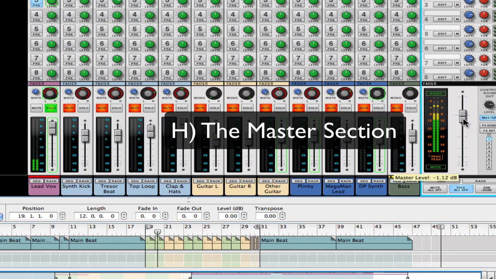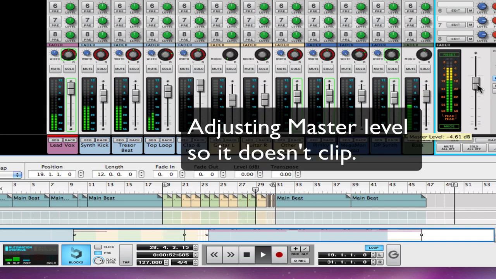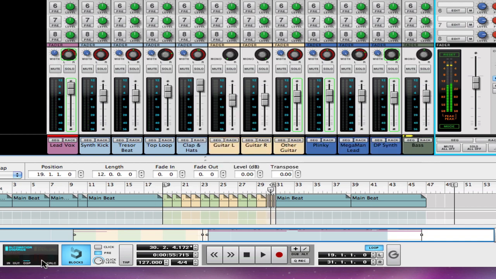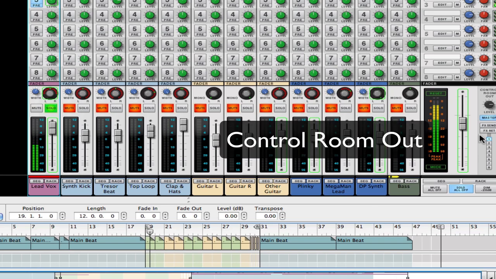Here's the master section. So you have your master volume, and it's very important to have that set so that it doesn't clip. And notice you can hit reset. Make sure down here on the transport that it does not clip. If it ever does, on that LED readout, you have a little reset button which you can press and adjust the level.